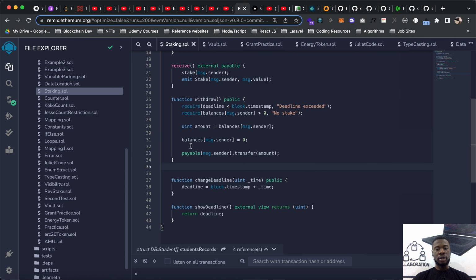Once you do this, we get the balance, the amount you have, because this function withdraws everything you stake back to you. Then we had to set your value to 0 before we transfer the money out.